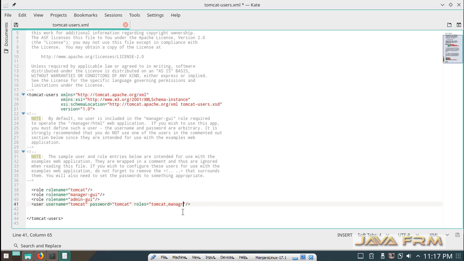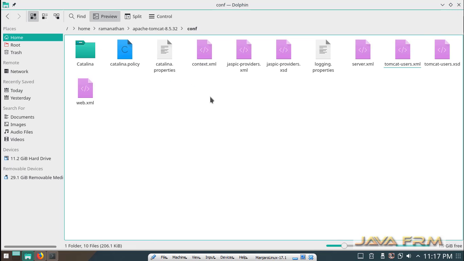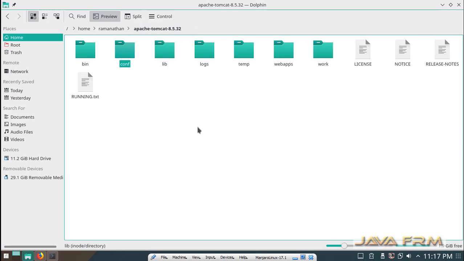Which will enable me to be authorized to view the management applications. So save the tomcat-users.xml file. So now I am going to restart the Apache Tomcat 8.5 in order to make the changes effective.